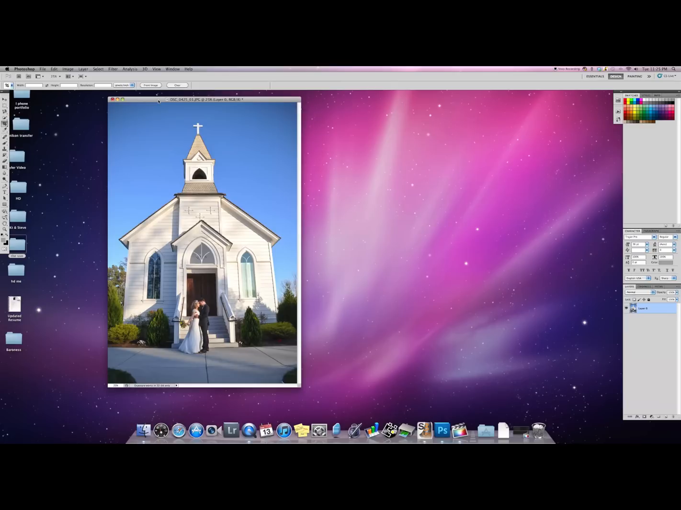Today we're going to talk about how you can make better architecture photographs. Here I got a photo I took at a wedding last weekend, but there is a building in the background, and there is something off with the building. It's not straight. And so that's something we can fix real easily in Photoshop.